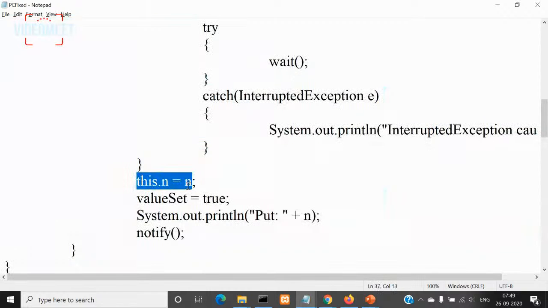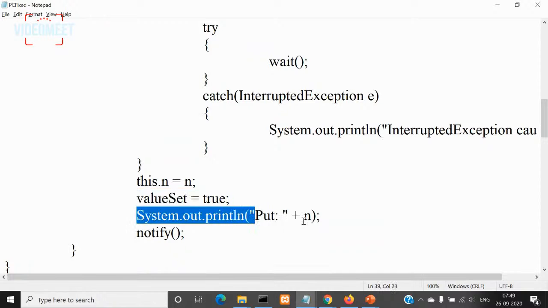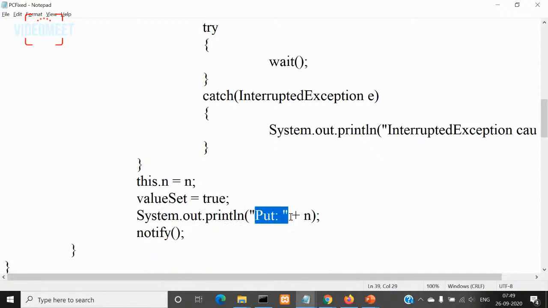So what is this statement doing? The parameter n value is assigned to the instance variable n. So instance variable n will become 0. Then value set is made to true, right? Then it will display this message, put n, and value is 0. So the producer thread will display a message put 0, and then it will make a call to the notify method.